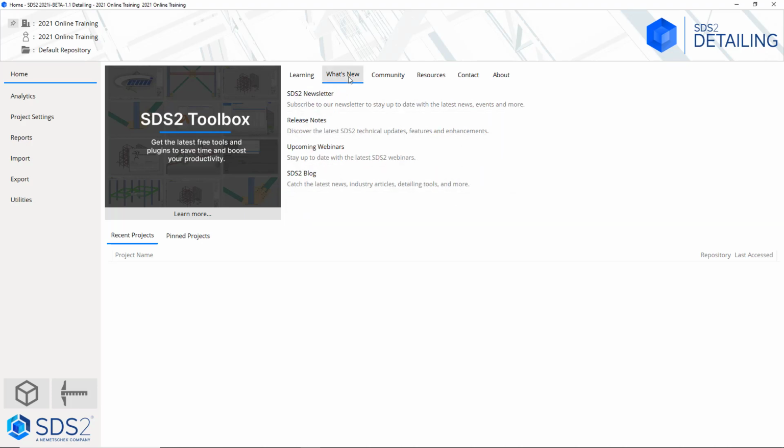Moving on, I'll click on the What's New tab. We have a spot where you can subscribe to our SDS2 newsletter, so you can stay up to date with the latest news, events, and more with SDS2. Below that we have a spot where you can look at our release notes, so you can discover the latest SDS2 technical updates, features, and enhancements for the version that you are working in. We have a spot where you can access our upcoming webinars from SDS2. And then we also have a spot where you can access our SDS2 blog.